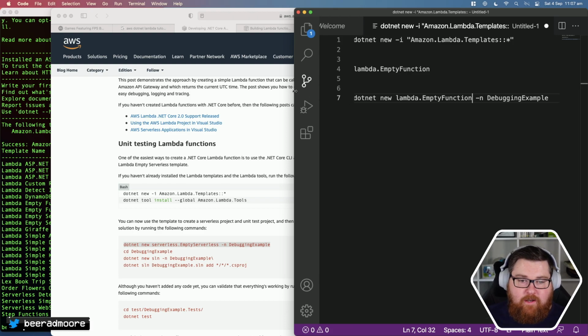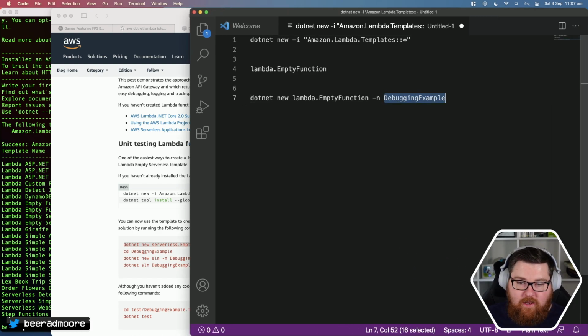Alrighty, so we want our function to have a name, so let's call it FPS Boost Notifier. FPS Boost Notifier.